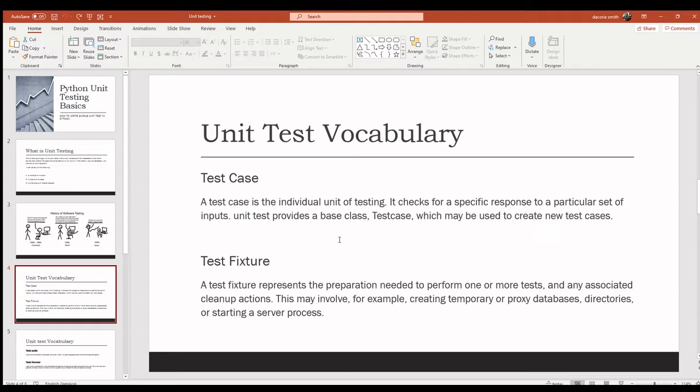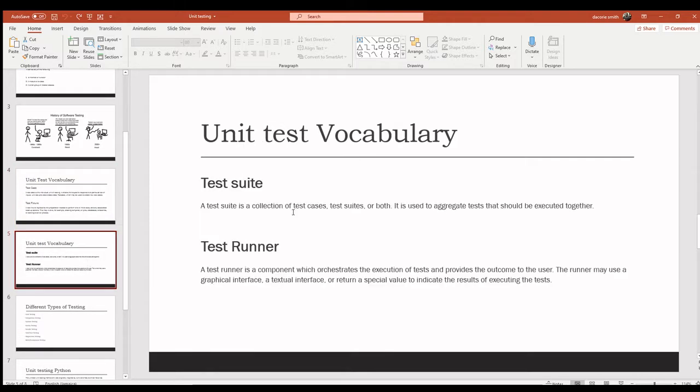What's a test case? A test case is the individual unit of testing. It checks a specific response to a particular set of input. A test fixture represents the preparation needed to perform one or more tests and any associated cleanup action. Test suite, just a collection of test cases or fixtures. Test runner, what actually runs a test. So this is Python, so we're using the unittest test runner, which is based on JUnit.